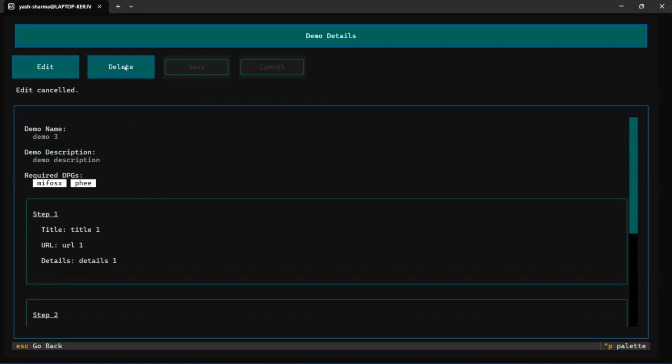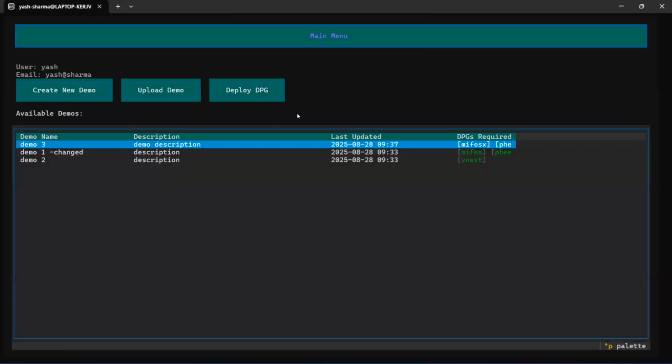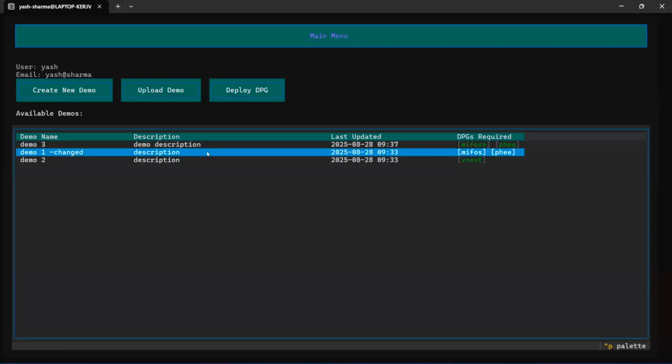Then we can also delete this. This will also show the validation. So this is a validation to not let anyone access these files, because these files have been created by some other user, we cannot directly delete, edit, or update them easily. So that's about the create demo.